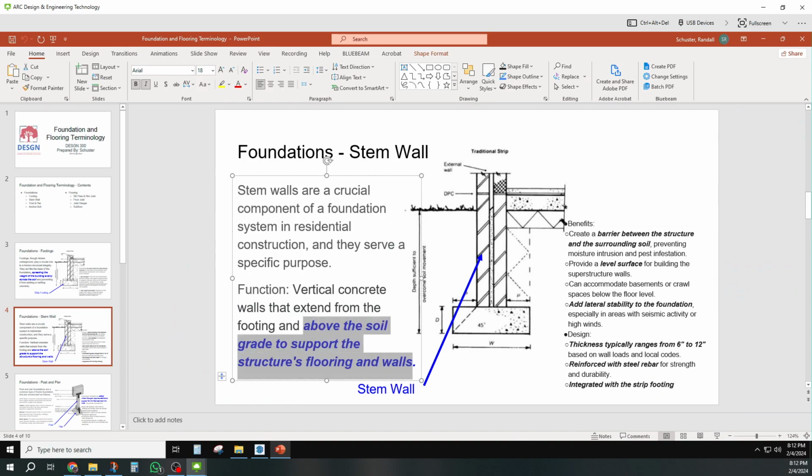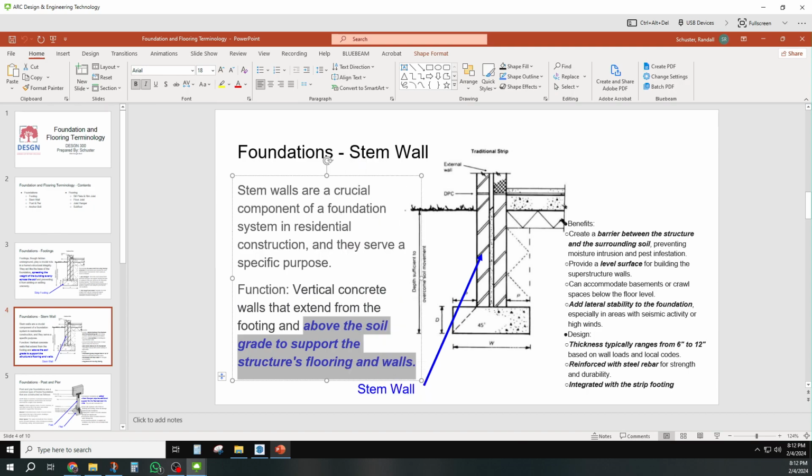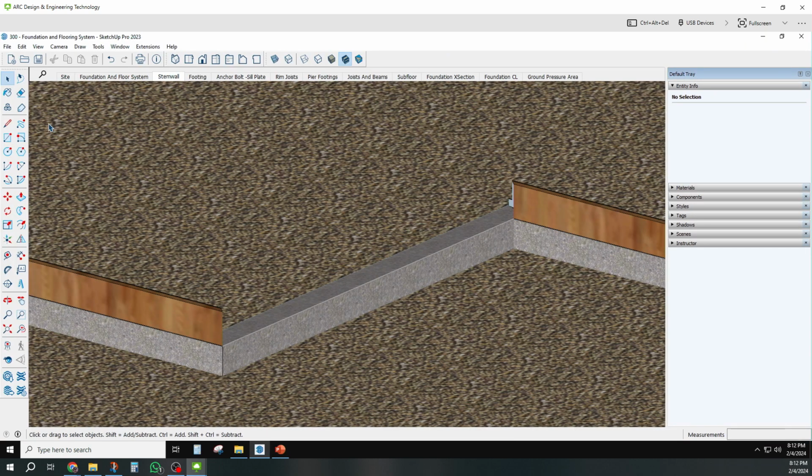It's above the soil grade, and it supports the flooring and the walls. So I just need to say that's what this stem wall does. Right click, paste. Then I got to find it. It's really hard to see sometimes. There it is. And you have to make it bigger, 24. Oh, I didn't get a very good paste on there.